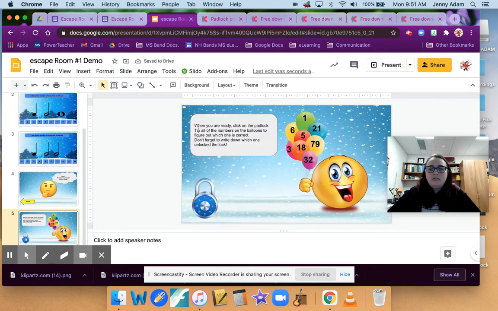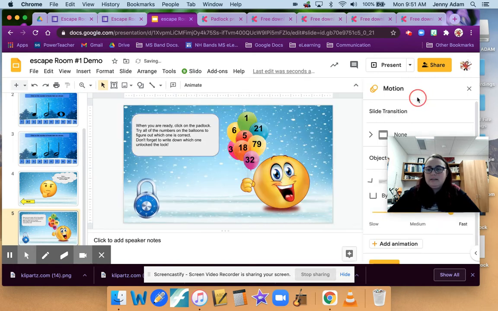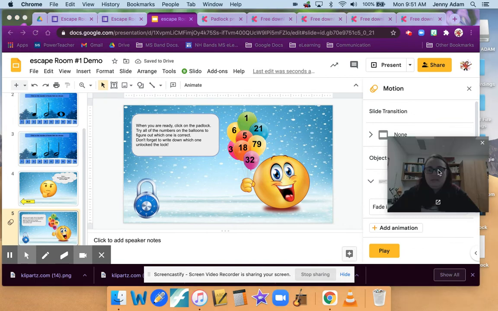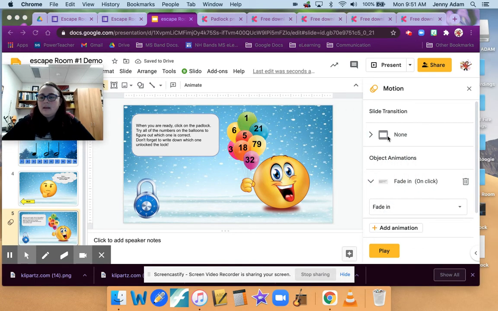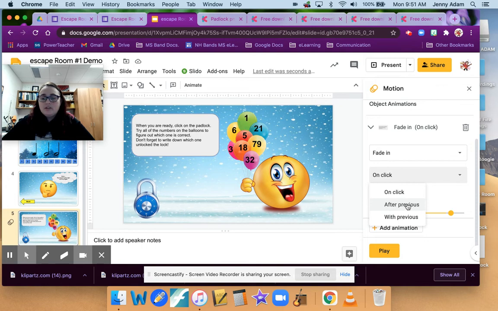And then I know some of you wanted to know how I get the words to come down like in a paragraph form. So if I highlight this and I go up to these three dots and click animate, it's going to give me an option of how I want it to show up when they get to this page. So I don't ever do the on click because the students aren't necessarily clicking. I want it to be automatic. So I can do after previous or with previous. For the first one, it doesn't matter.